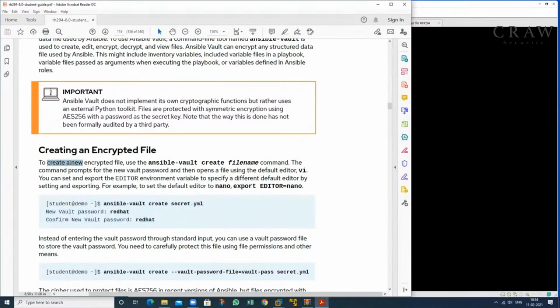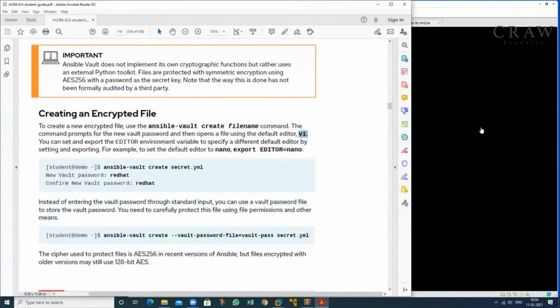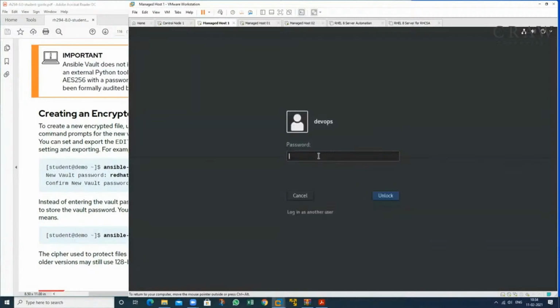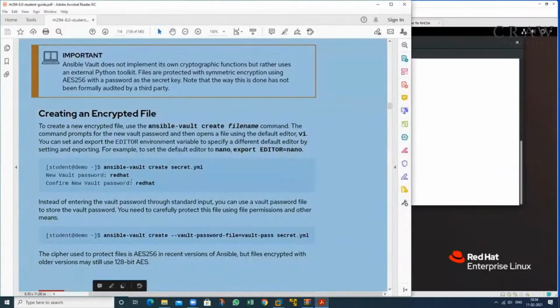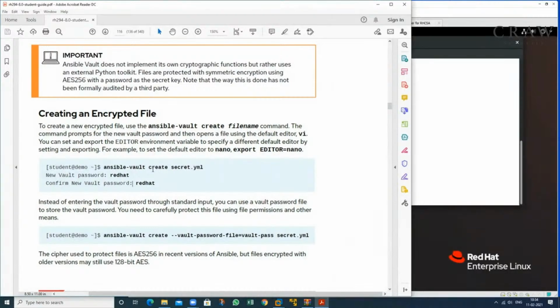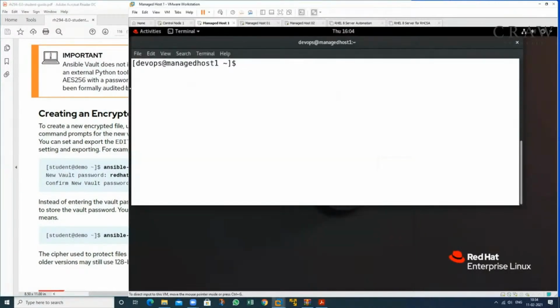So what is this? If you want to create a new encrypted file using this particular command, the command will prompt a new vault password. So we can apply the password for this one and then open the file using the default editor, just like VI editor, Vim editor, any editor that you want to. So see, this is the command ansible-vault create secret, and I want to apply.